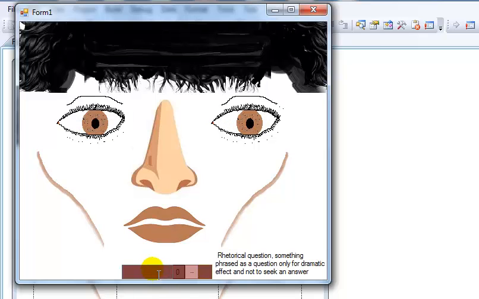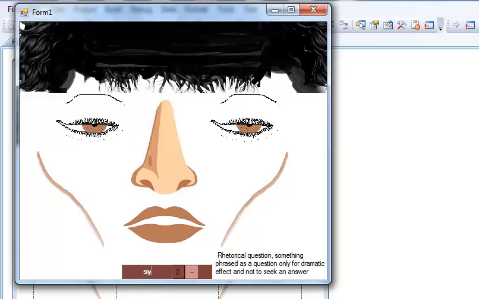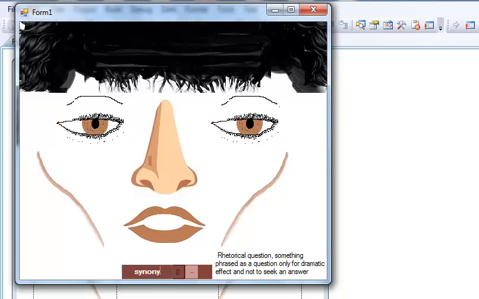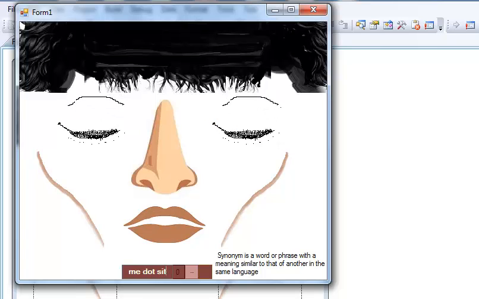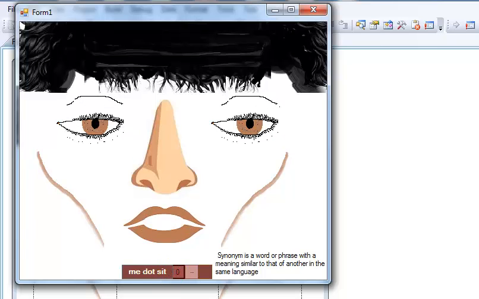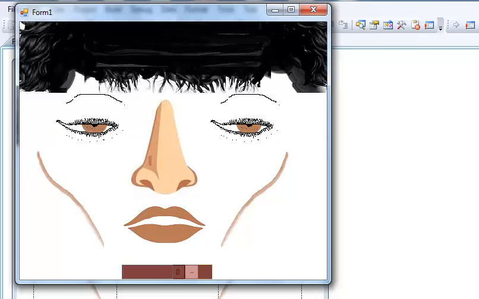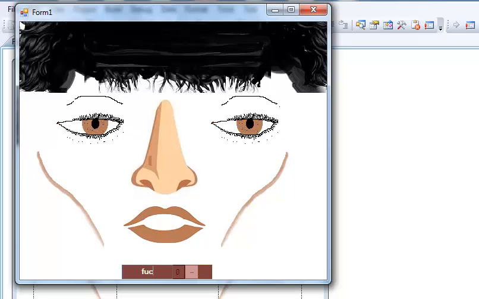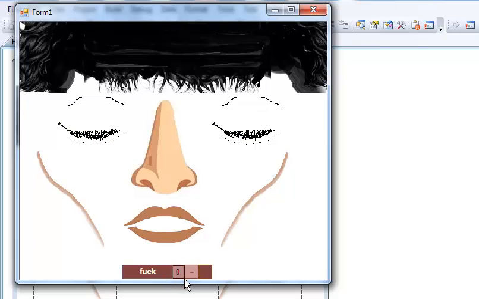And supposing we want to find out something to do with that. Let's hear what Jenny has to say. Synonym is a word or phrase with a meaning similar to that of another in the same language. Okay. And supposing you decide to enter words that have no meaning. Me.sit is an incorrect English word. Okay, guys. And supposing you want to be rude. Such language is not allowed.